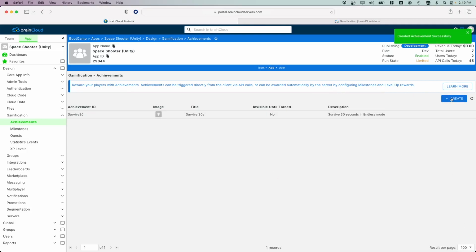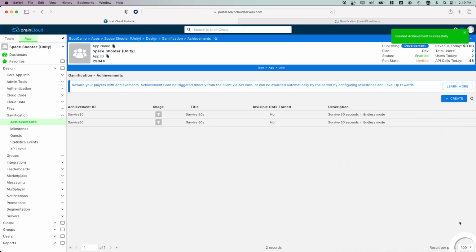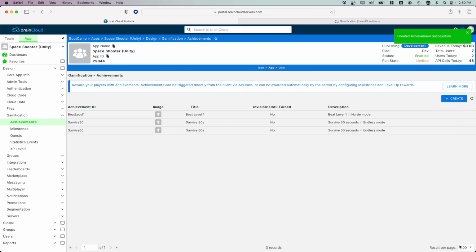Click the Create button to create another achievement. Enter the achievement ID, the title, and the description. Then click Save. Click the Create button to create one more achievement. Enter the achievement ID, the title, and the description. Then click Save. We've created 3 achievements for the example game. Your game will most certainly have more.